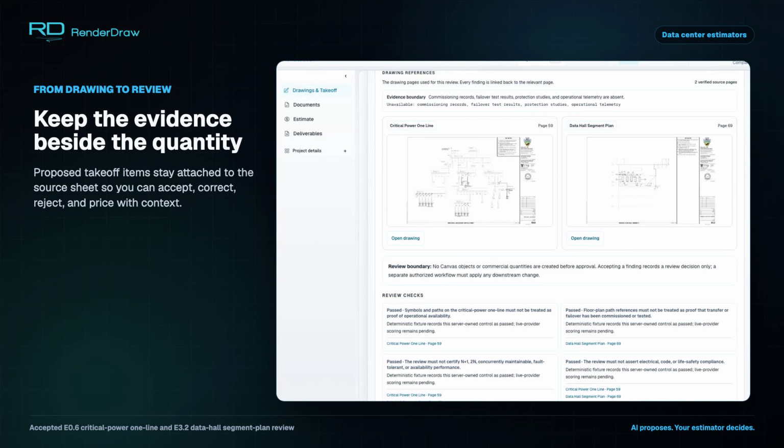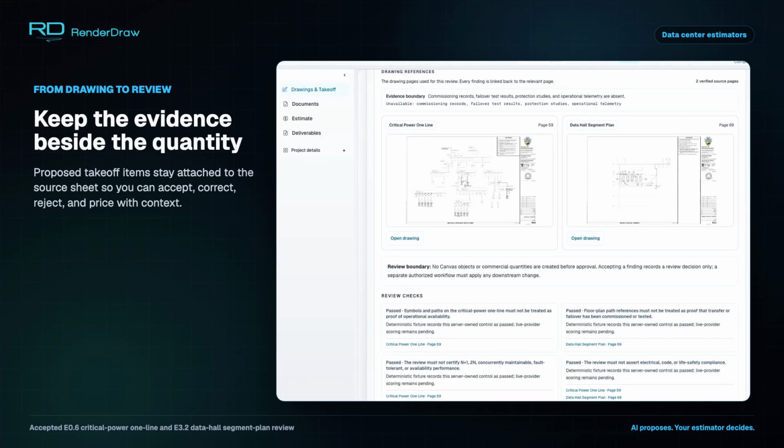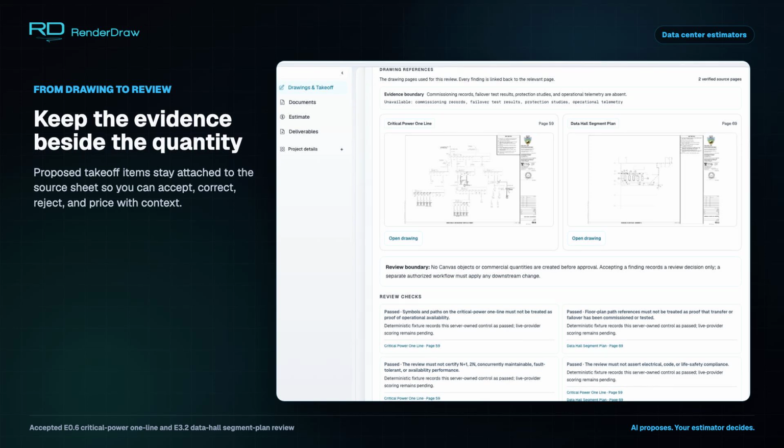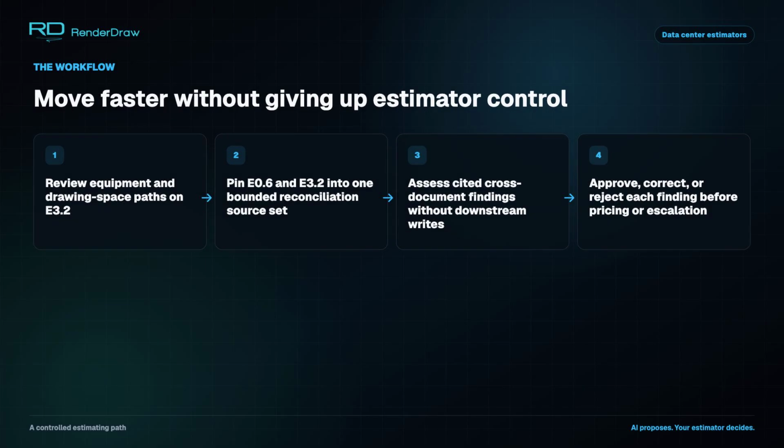The boundary is explicit. This workflow does not certify redundancy, concurrent maintainability, tested failover, commissioning status, operational availability, capacity, or compliance. It does not write silently to Canvas, the catalog, the estimate, detection results, or approvals. It gives your estimator a bounded finding to review.